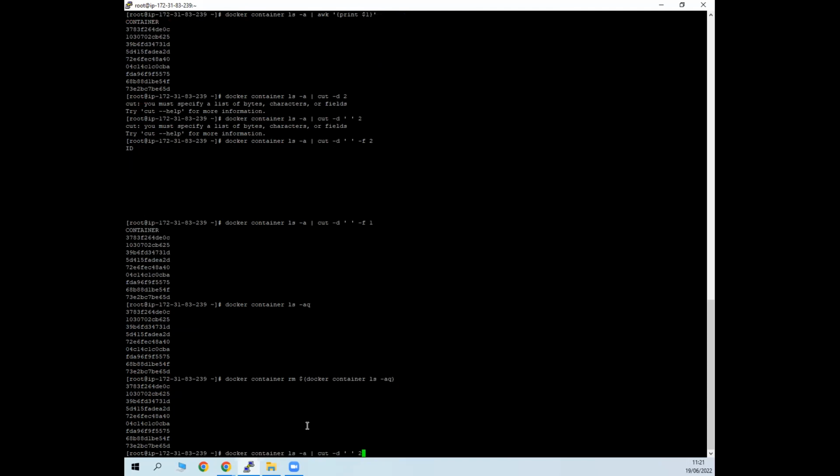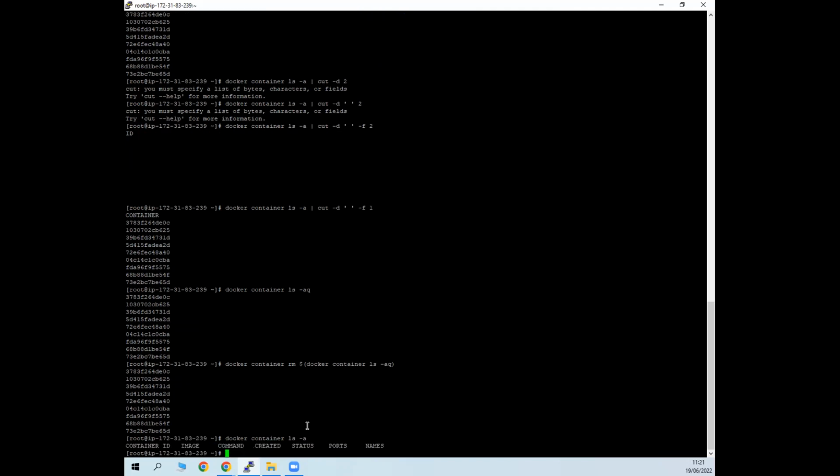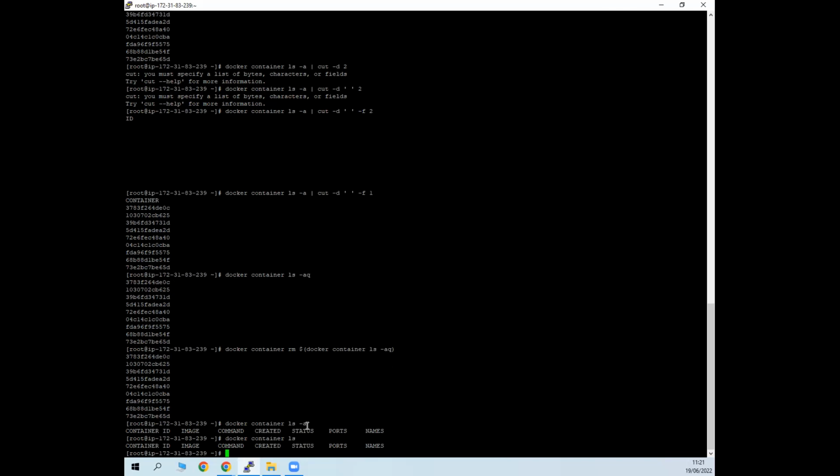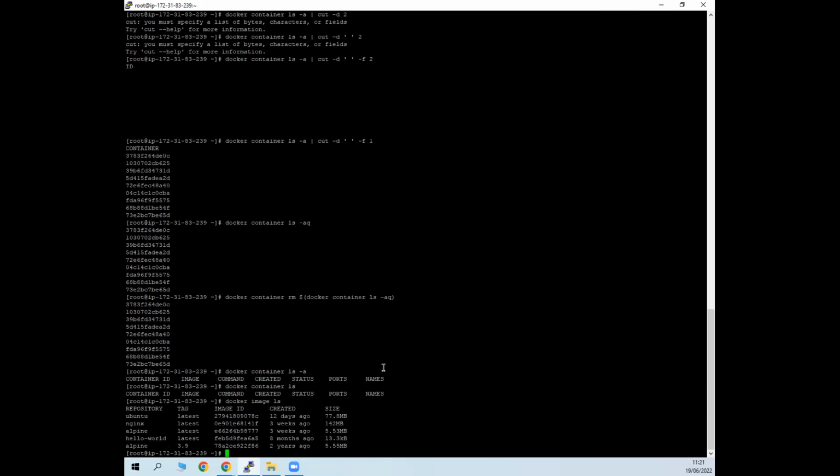Now do docker container ls. Do ls also. All the containers have been deleted, right? Do docker image ls. Now if I have to delete all the images, how can I do it? Hold on. Use this command. AQ meaning what is this? AQ is the docker container option. AQ is the option to just print a container ID.